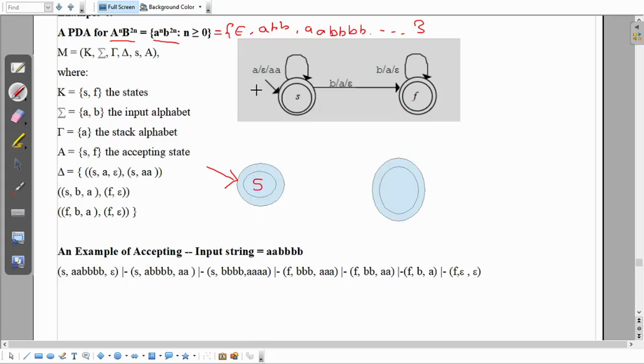Now what is my expectation in this language? Whenever there is 1 a, you have to have 2 b's. You can observe that for 1 a there will be 2 b's. So that is why, whenever I get 1 a, I will push 2 a's onto the stack. And then for 1 b, I will pop 1 a, and for the other b, I will pop the other a. So this is the adjustment I am going to make.